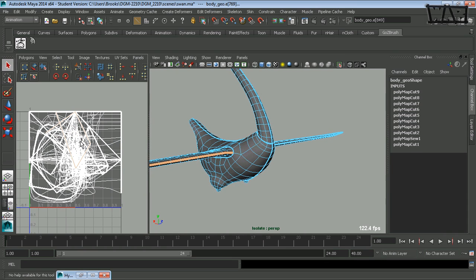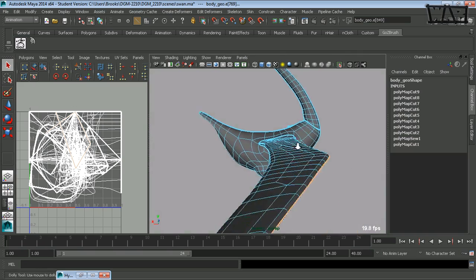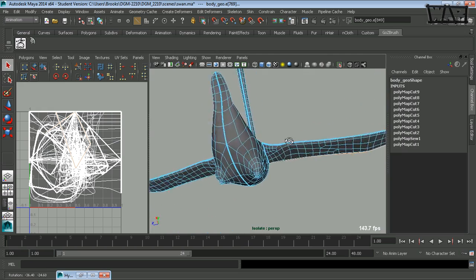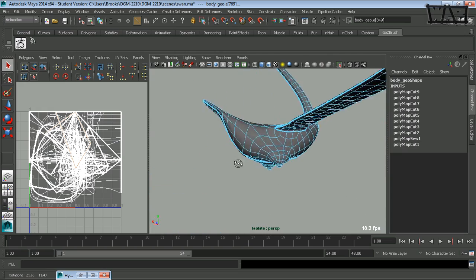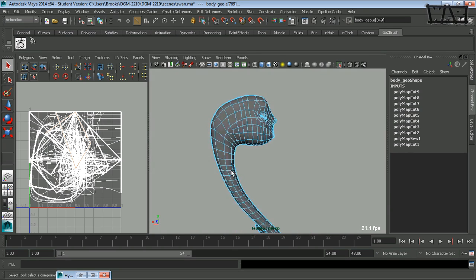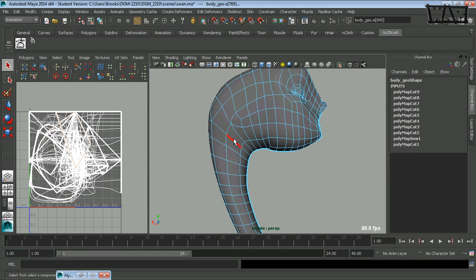Okay, and so far everything over here in this UV texture editor is still a humongous mess. I'm still not too concerned about that at the moment. I'm going to cut the head off real quick.